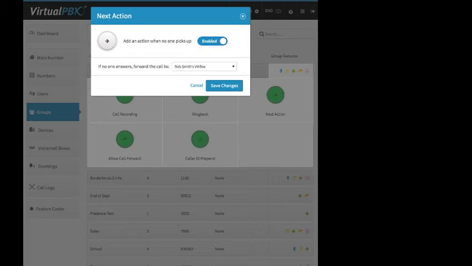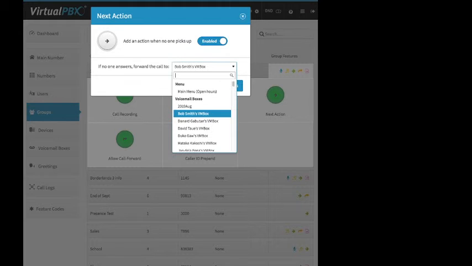The big one, in my opinion, next action. So after the dial repeats are done, no one was able to pick up, right? Your staff was busy. What do you want the system to do? Typically, it's sent to a voicemail box, but you can also send them back to the main menu.